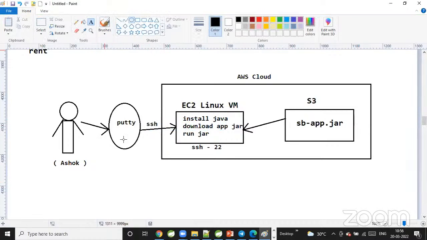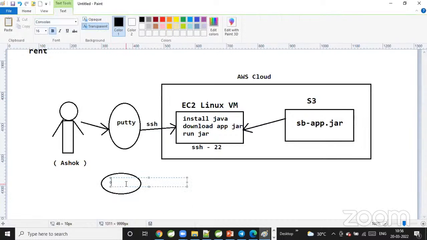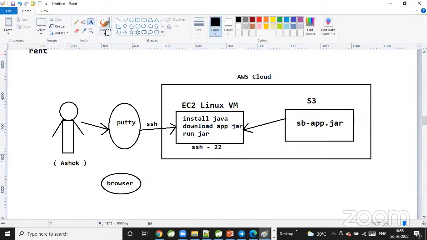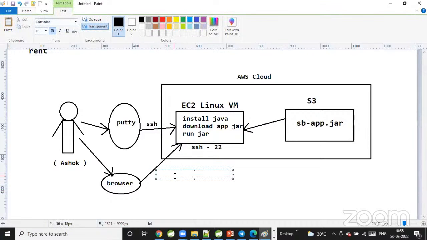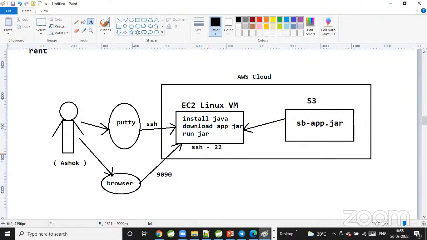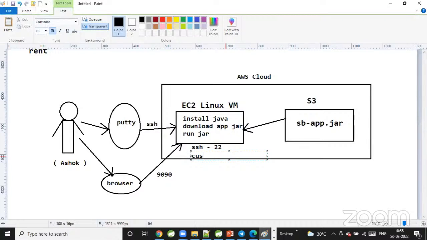Now I am going to use a browser to access my Spring Boot application, which is running in the EC2. I'm a user now, and I will use the browser. From the browser, I want to access this EC2. So what is the port number? The application is running on port number 9090. For that, I am opening the custom TCP port with 9090.